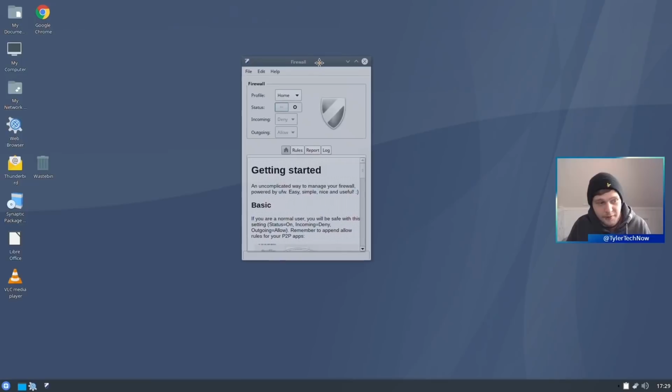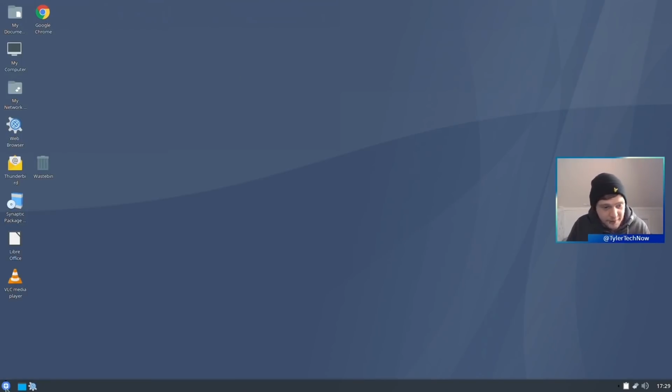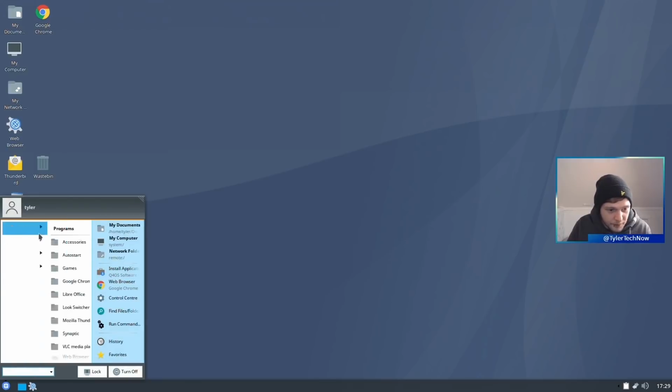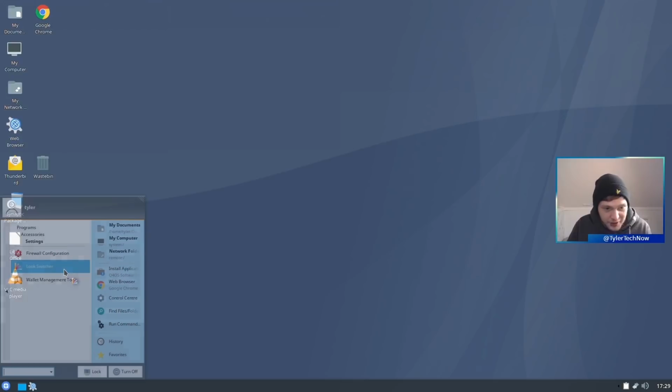Here we go, very simple firewall. You're probably used to this kind of firewall if you've ever used Linux before. Very simple stuff. Let's keep moving. Again, I'm not a huge fan of this application launcher sort of structure for the categories of applications, but anyway. We then have the look switcher.